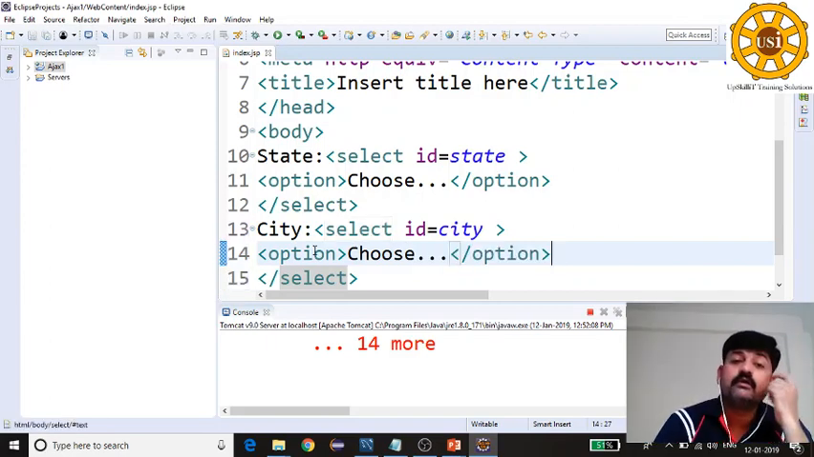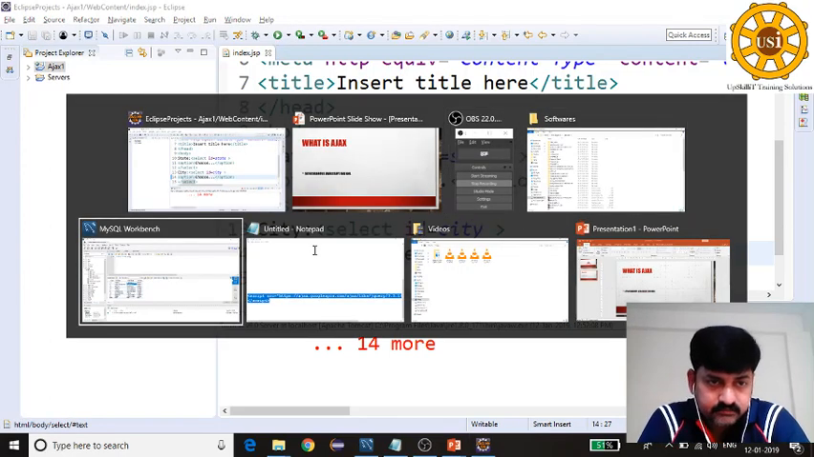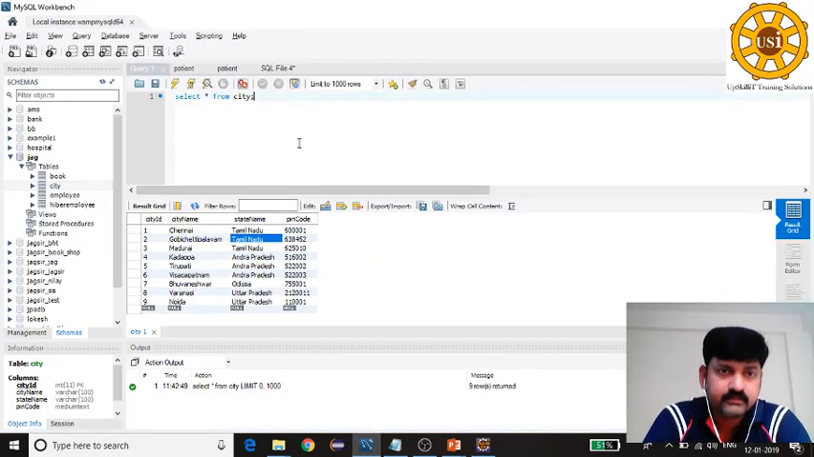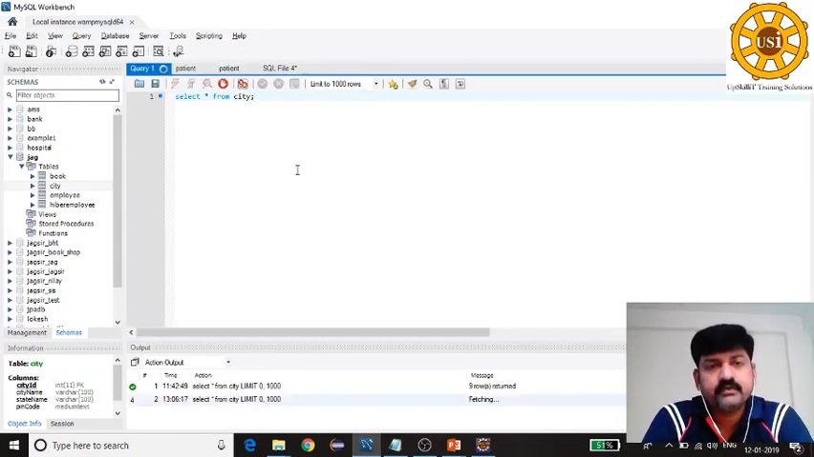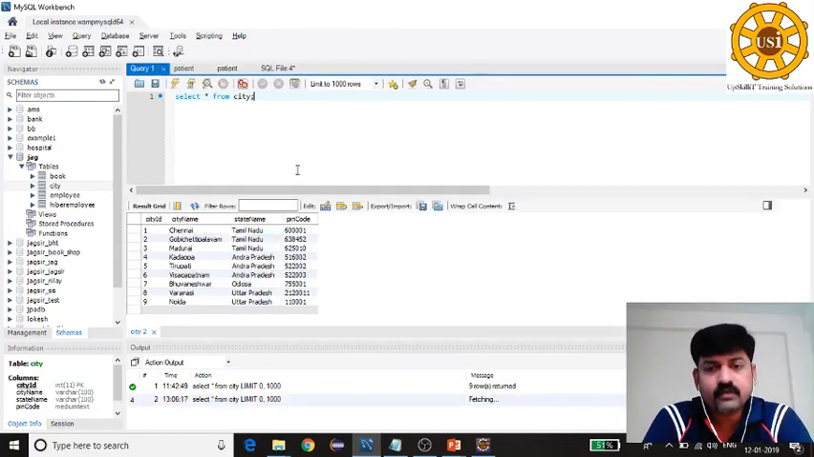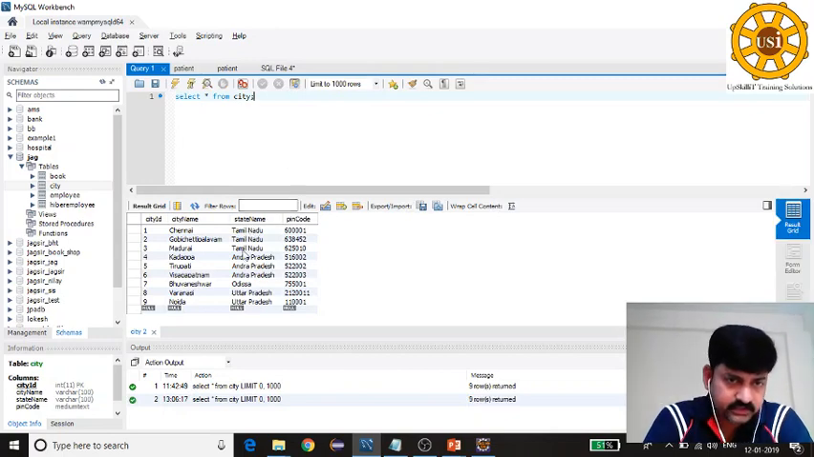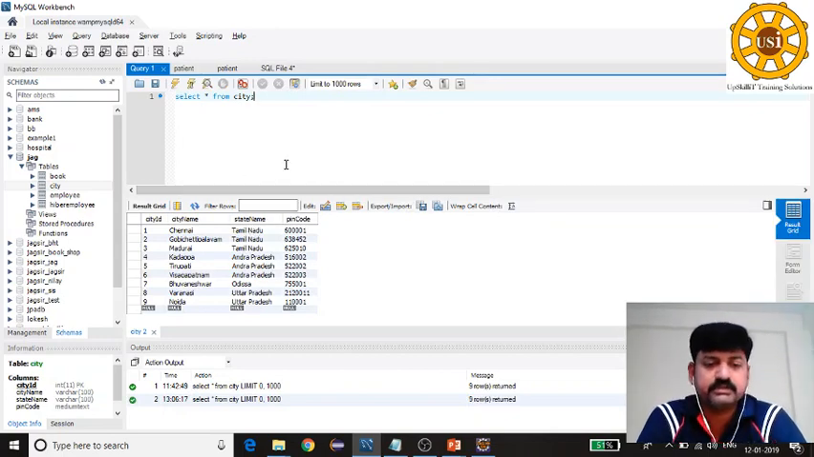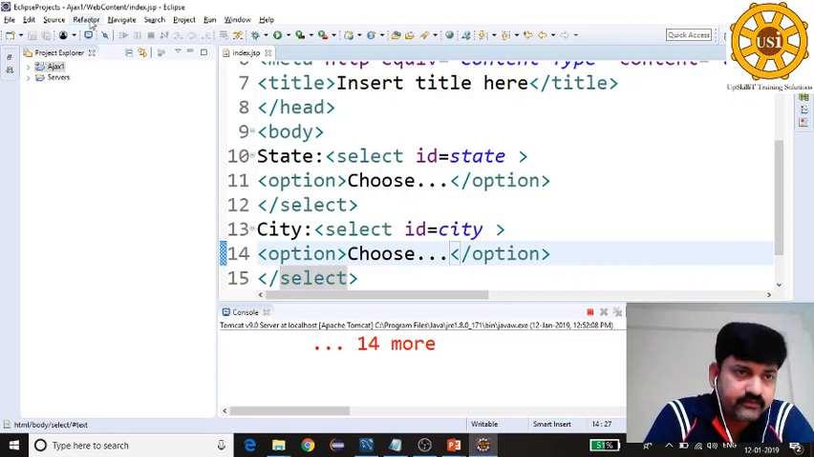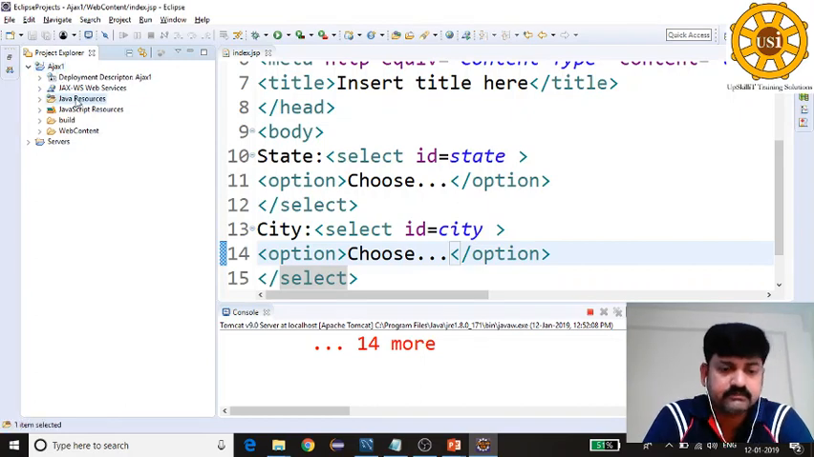Done. Suppose there is a database table called city where you have list of cities and their corresponding states. So I'm going to display all the unique or distinct states in the drop-down list. For that, I have a DAO program which I can add it to this resource.